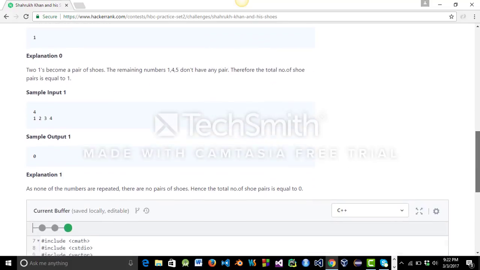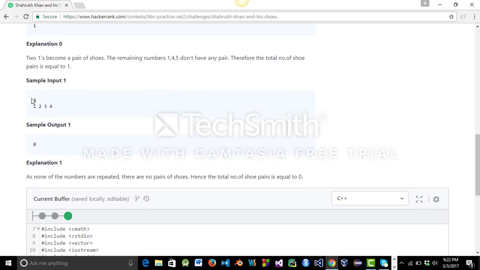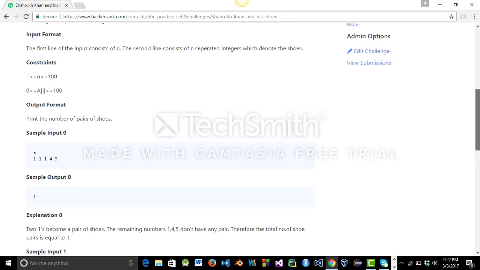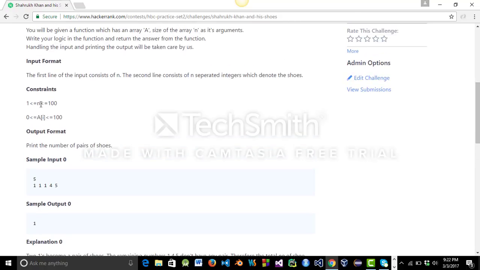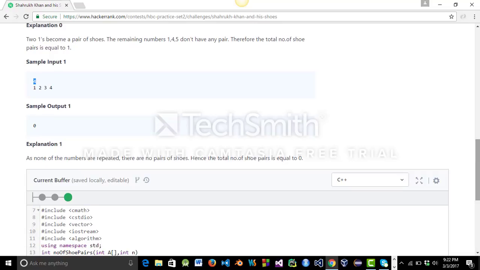Now let's look at the other example. The number of elements of the array is 4 and the elements are 1, 2, 3, 4. If we observe, there's no number which has repeated twice or more than twice. So there are no pairs of shoes in this array. So the output will be 0. And let's look at the constraints. The number of elements of the array will lie between 1 and 100, both included. And each element of the array will be greater than or equal to 0 and less than or equal to 100. So now let's code the solution.